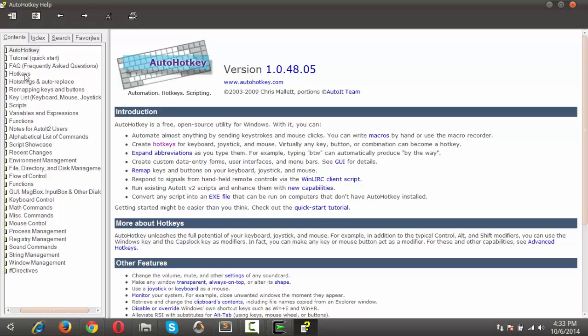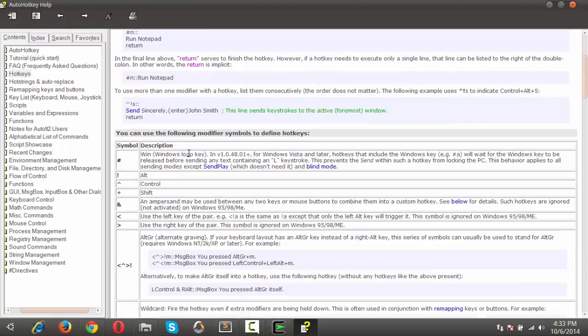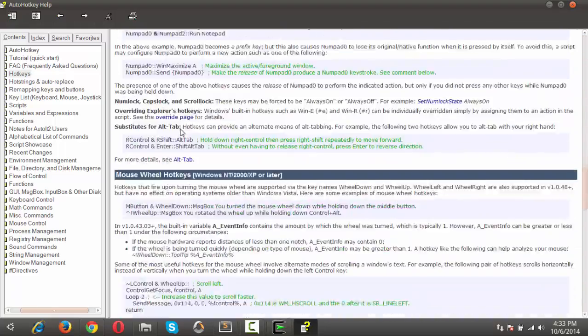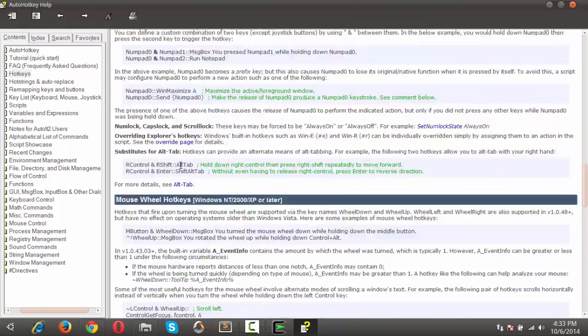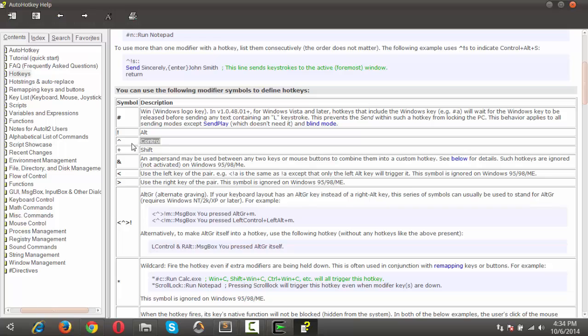So one cool thing, what I'm going to do is show you the hotkeys contents, and in here you will find information on all of the corresponding characters to characters on your keyboard that you can use, and the ones that we're going to be looking for are the control key and the alt key. The control key is indicated by the caret symbol, so shift 6, and alt is indicated by the exclamation point, so shift 1.